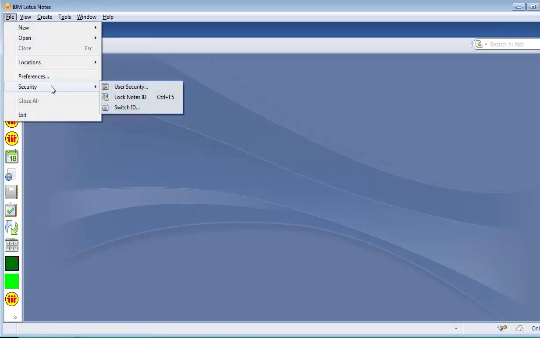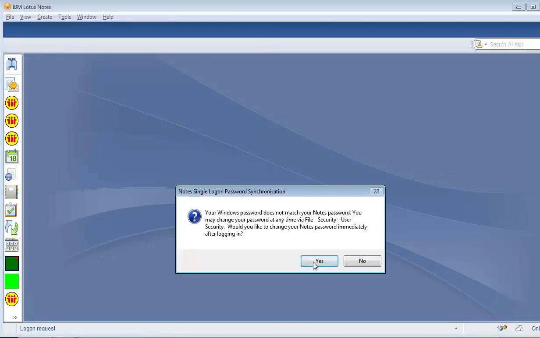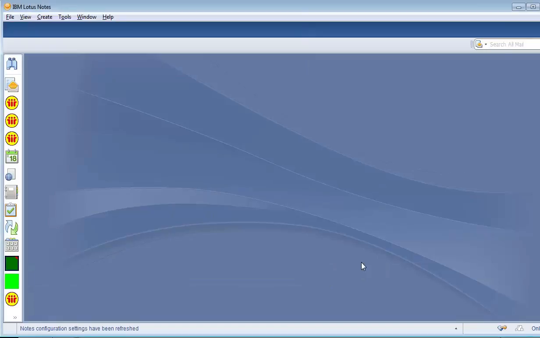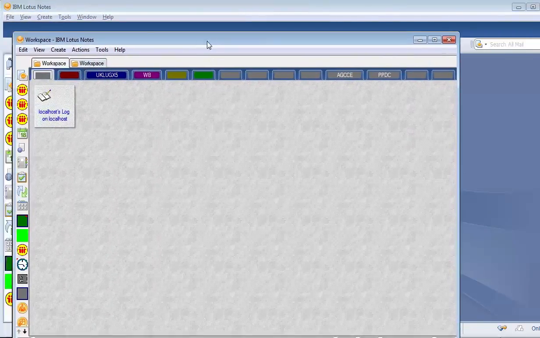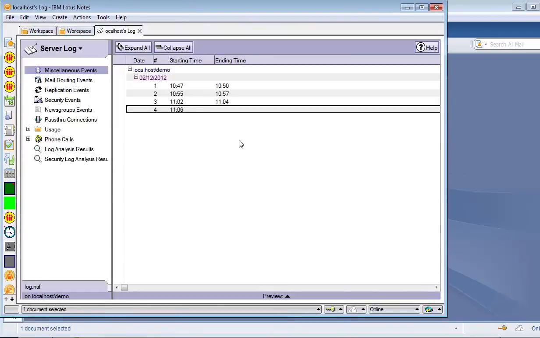So File, Security, Switch ID. Use the ID that we saved earlier on, so admin ID. And you can see here that we have access. So this is the log from our new server.